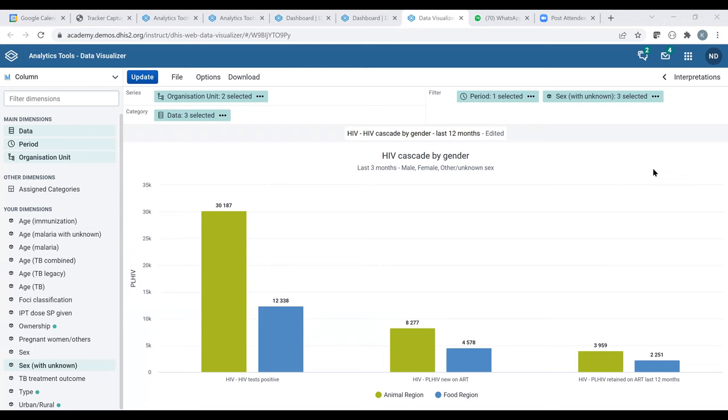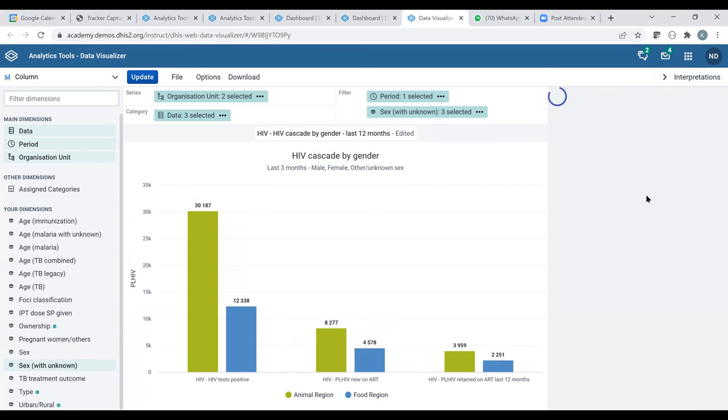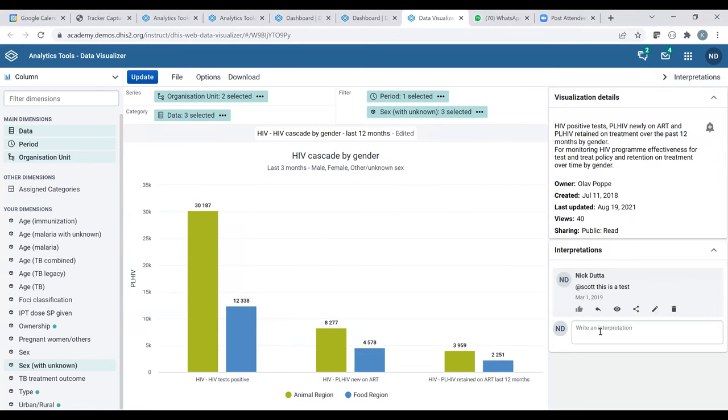So from here, you can also see the interpretations. Within this data visualizer app, you can easily write your interpretation for this very specific chart. And the good thing is that DHIS keeps records of whoever did what and when that action was performed.